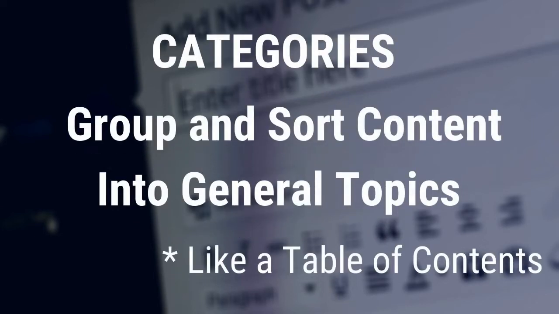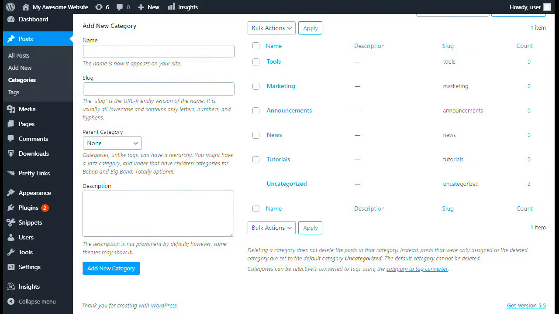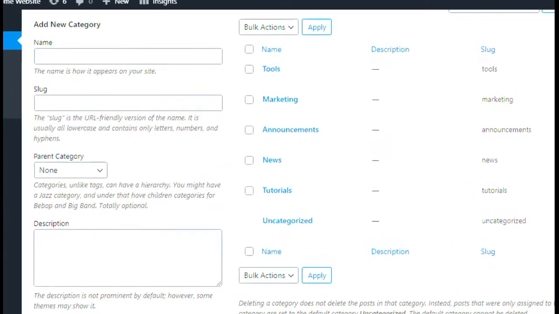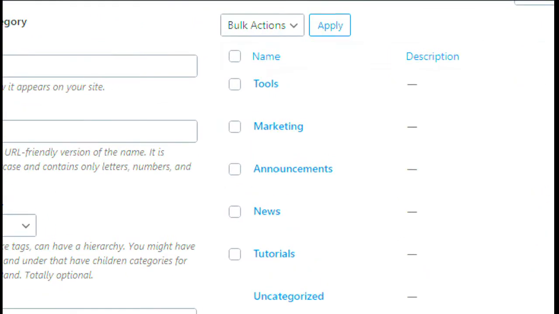WordPress categories are used to group and sort content on a WordPress website. They're helpful for websites that cover a wide range of topics and that you want to classify into categories. For example, categories could include topics like tutorials, news, announcements, marketing, tools, and more.